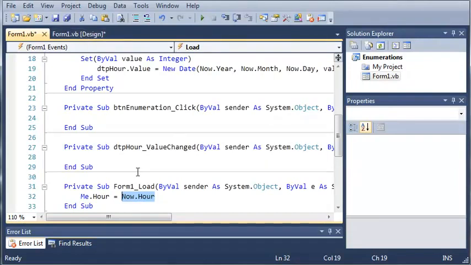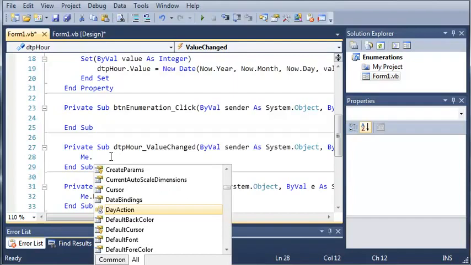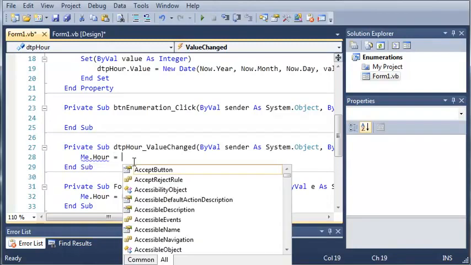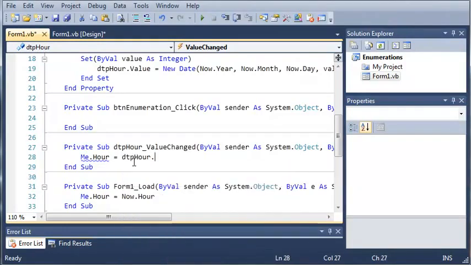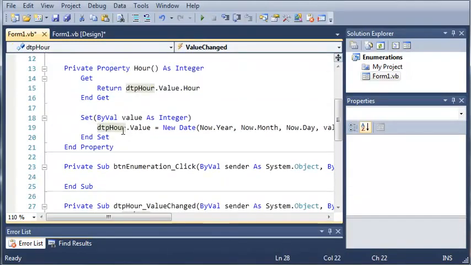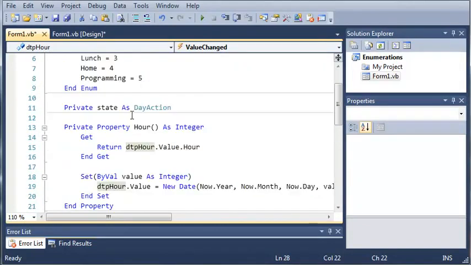Now what we want to do is whenever the user changes a value in the date time picker, we want to go ahead and update our hour. This is very simple as well. We'll use the me keyword to refer to this class and .hour. If you're a little confused on the me keyword, I'm going to have a whole other tutorial covering the me keyword more in depth. If you're coming from a different language, the me keyword would be equivalent to the this keyword. So we'll type me.hour equals DTP hour dot value dot hour. It's going to get whatever they put in, and it's going to update our hour property.